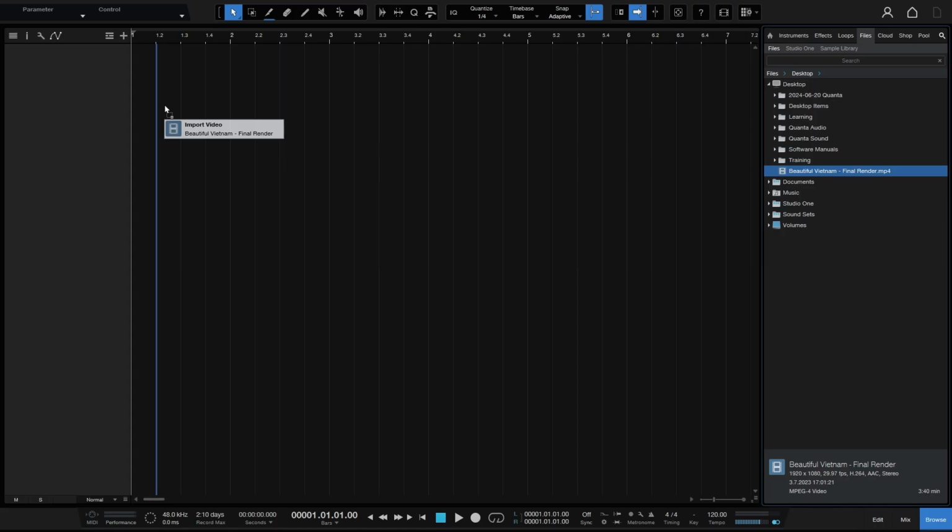Also, notice that if I hold Alt, this pop-up window that says Import Video is going to be changed to Replace Video. So if you'd like to replace a currently loaded video, you can hold down Alt. Also, if I hold Control, then you see this changes to Extract Audio to New Track. So this is going to extract the audio to your song, but leave the video out.